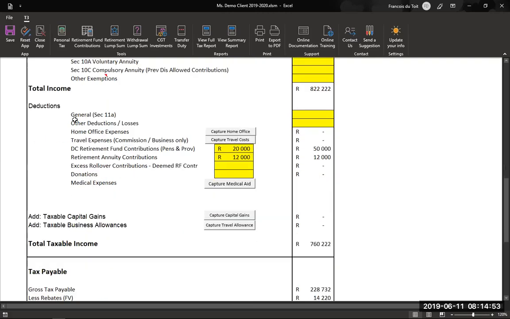Then in terms of deductions, you can enter the section 11A. At the moment, it's just the total amount. In future, we are planning to have a button here as well where you can either just put in a total amount or you can capture the expenses separately if you wanted to. I don't really see the need for that, but where tax practitioners use the tool, it's great for them. So we will allow you to just put in a total or to do the detailed capturing and do whatever is best for you.